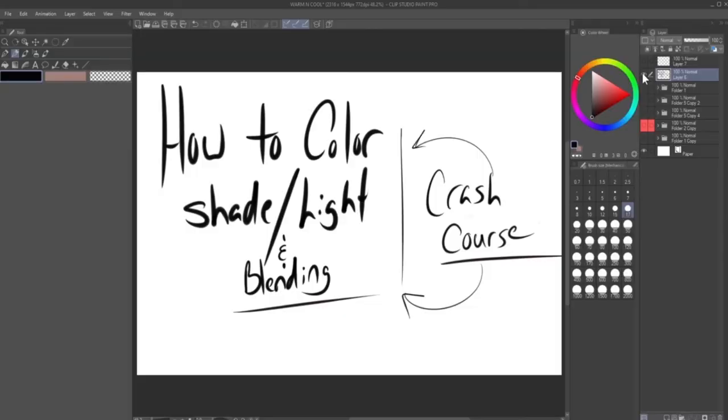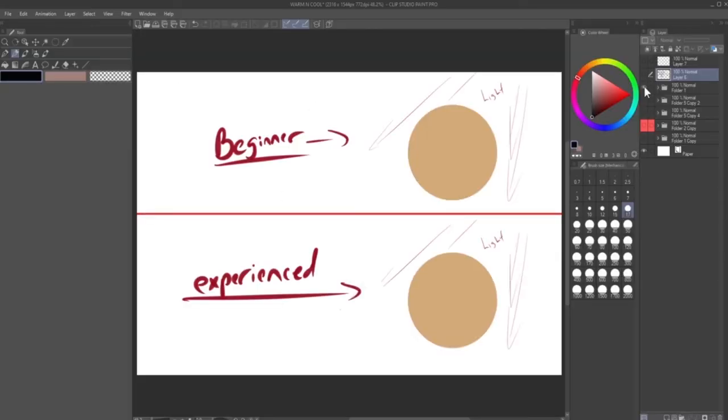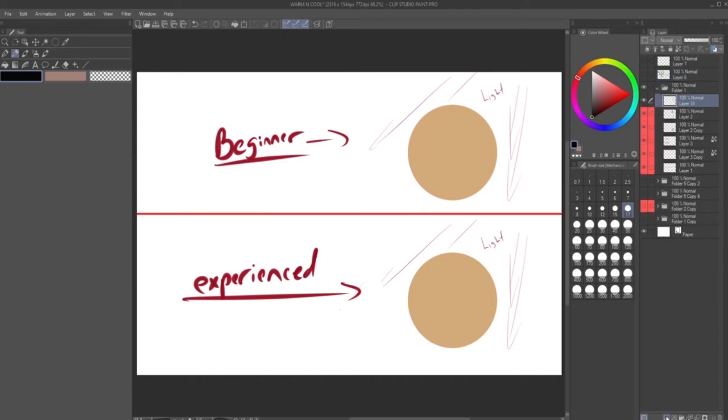Hey guys, I have these two spheres that I'm going to show you. This is something that most beginners tend to make a big mistake on compared to experienced artists. I'm going to show you how the beginner side starts, and explain my understanding of what most beginners or amateurs do.